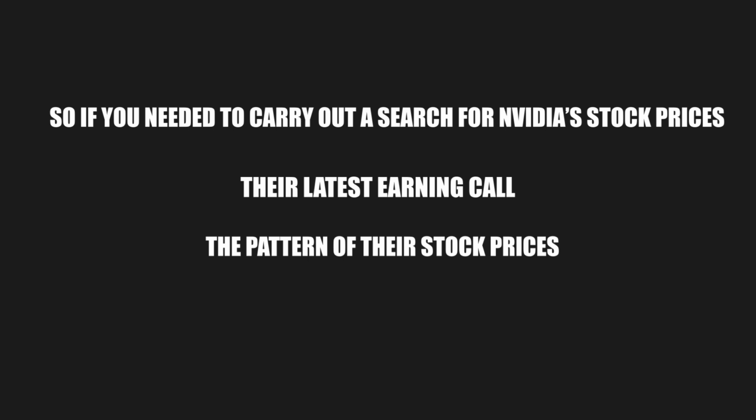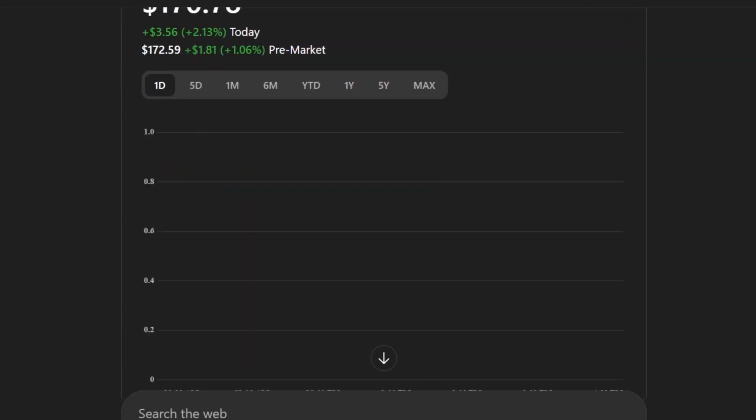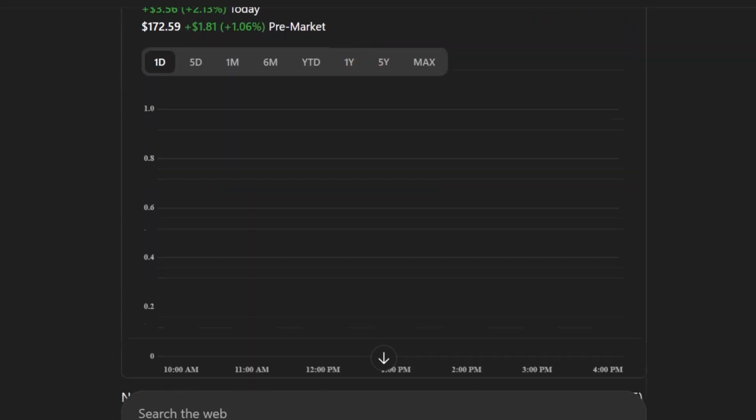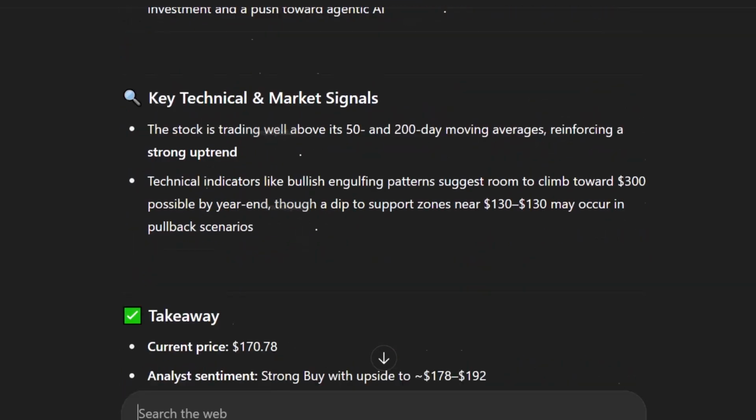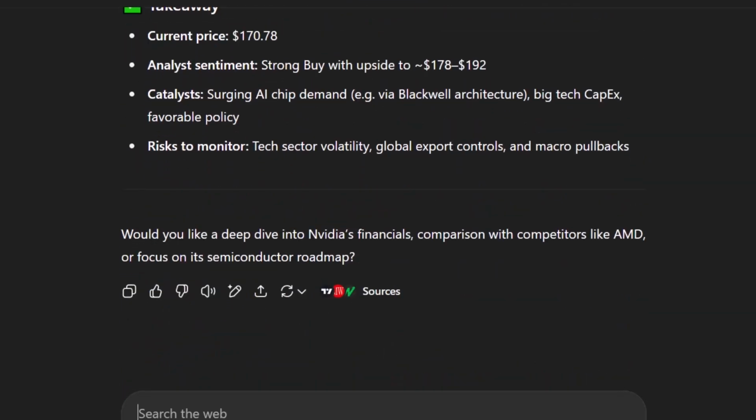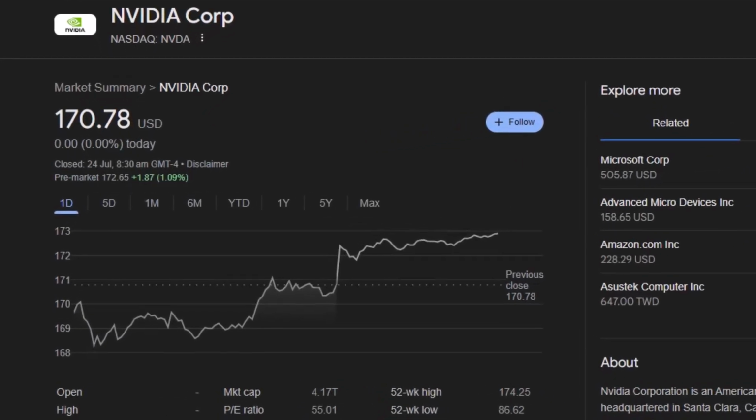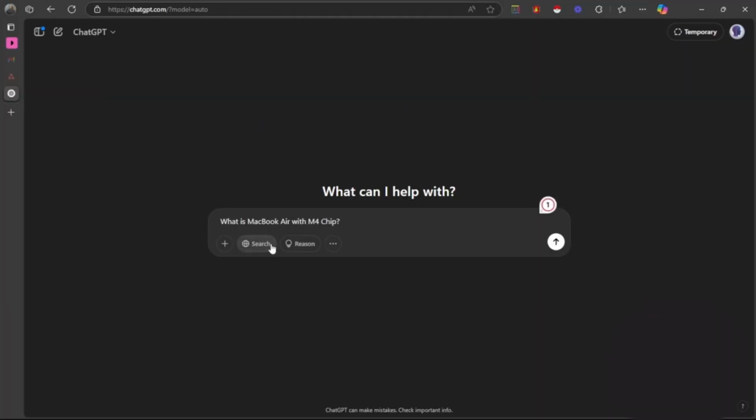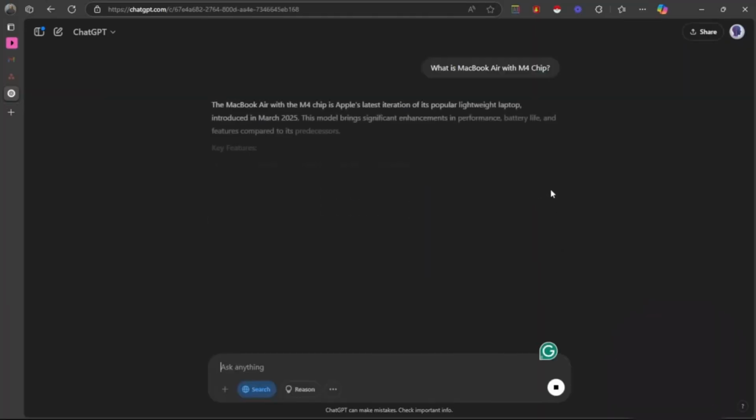So if you needed to carry out a search for NVIDIA's stock prices, their latest earnings call, and the pattern of their stock prices, you are actually better off using ChatGPT. This is because you can get results that feature analytic tools, such as interactive charts with stock prices, while also giving you a ton of context so that you can get the information you need to carry out your work. As such, you can see that although Google Search is still useful for concise information, ChatGPT may be the best thing you need when you want more detailed information.